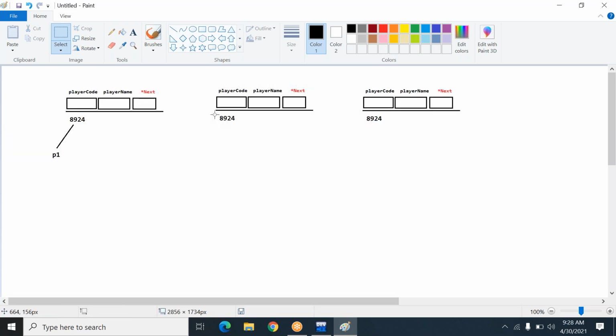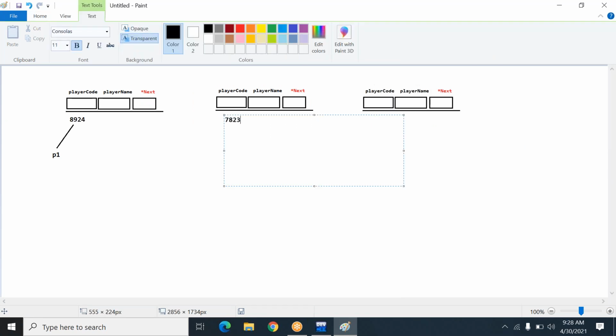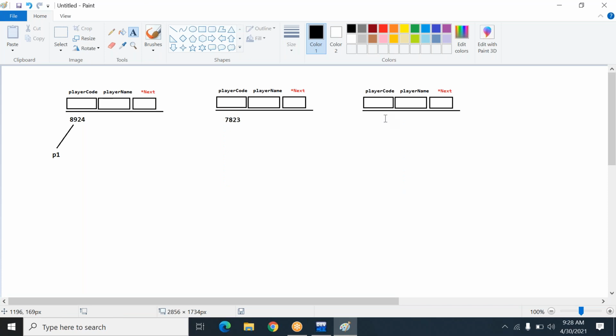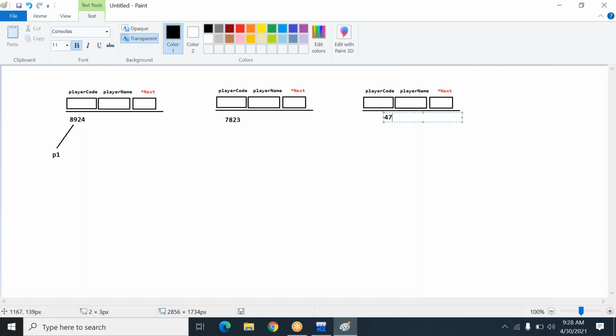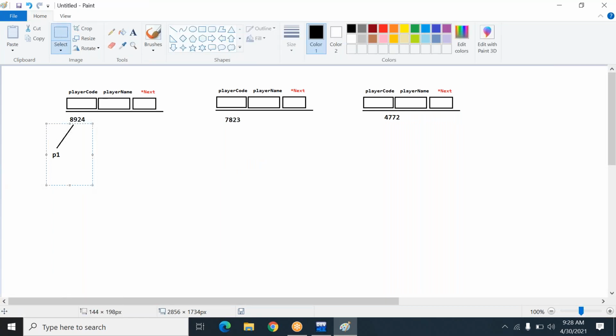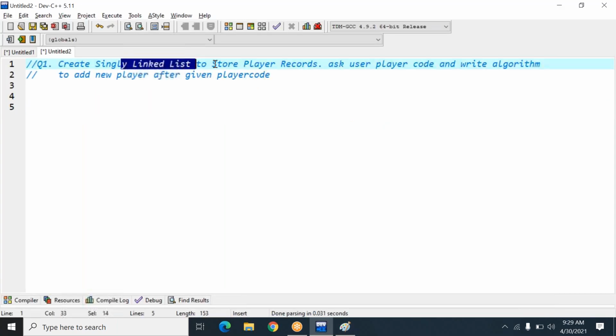Okay, the memory addresses are of course different. 7823 is the memory address, and here 4772 is the memory address. So they are different players. Now those records you are going to link with each other like this. Correct. After that, the question is, once you create the linked list, ask the user to enter a player code and write an algorithm to add a new player after the given player code.